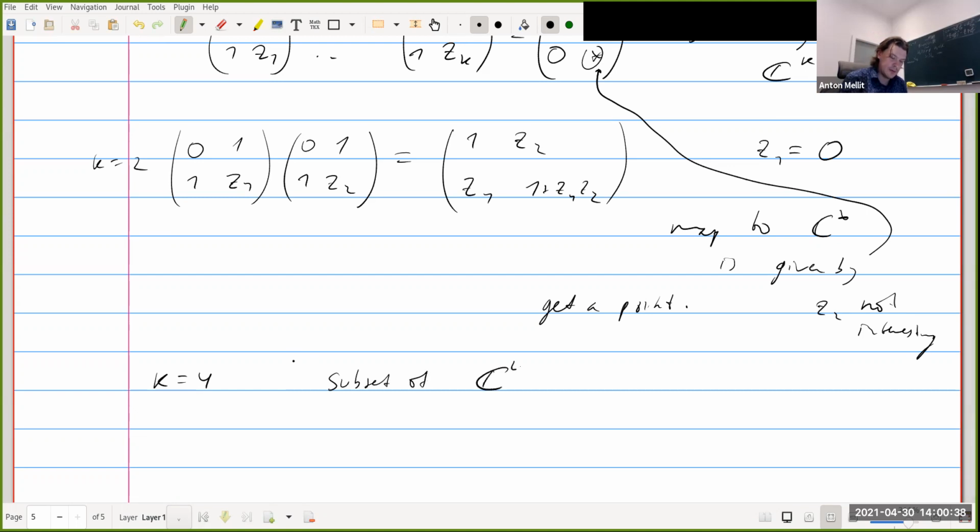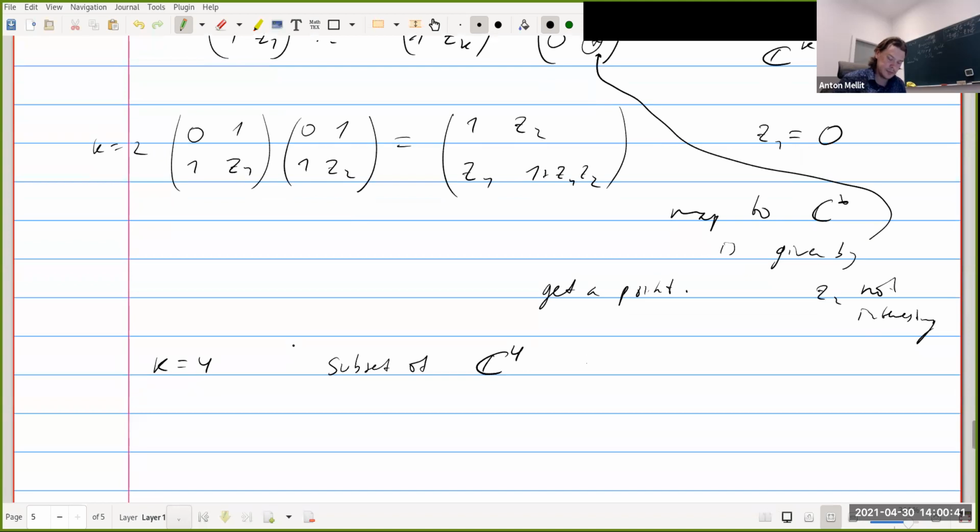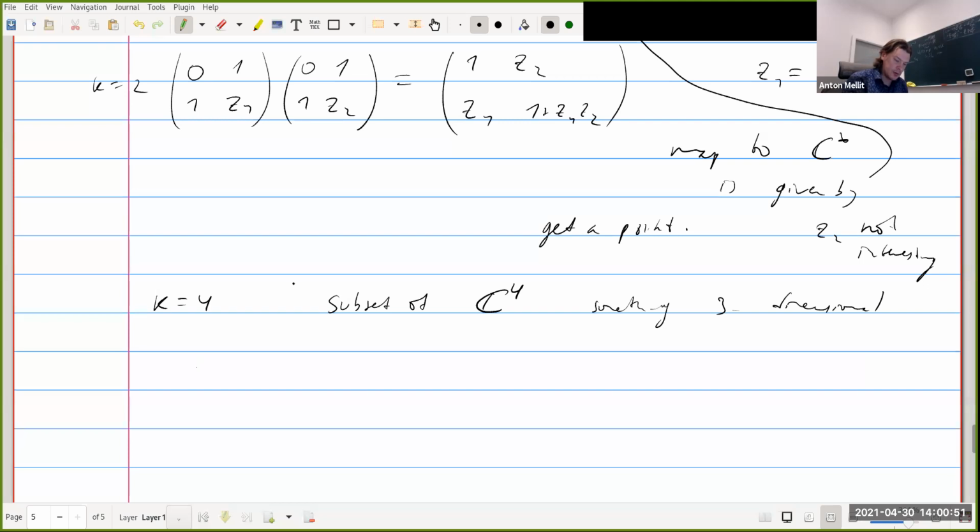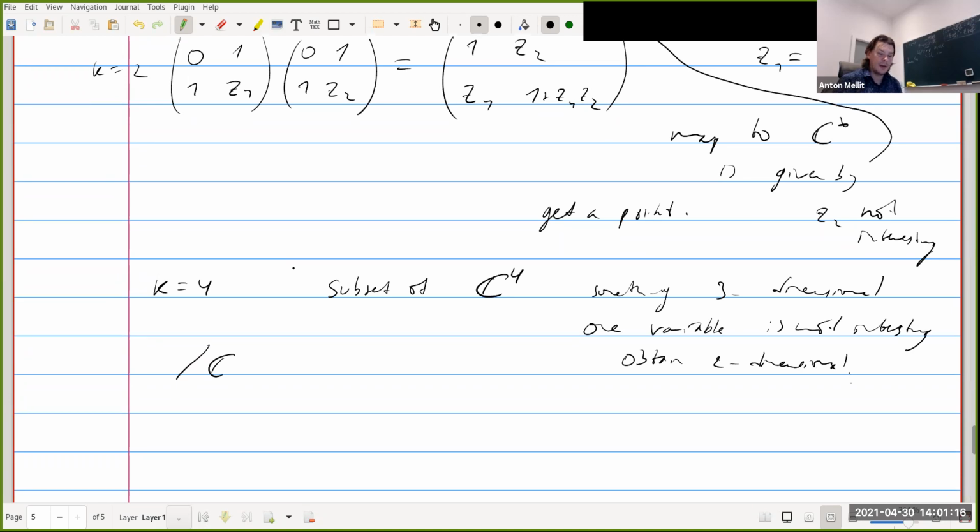So in K equals 4, you will have a subset of C4, which is three-dimensional. Now, when you take the quotient, because one variable you will see is not interesting, you obtain something two-dimensional. And this has a symplectic form, a holomorphic symplectic form. And there is an action of C star.